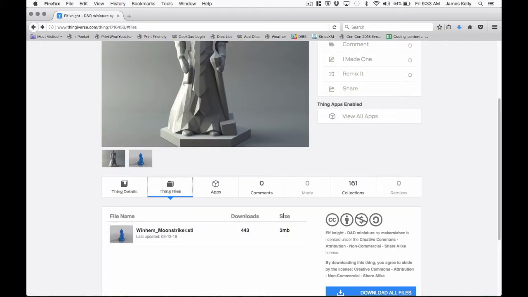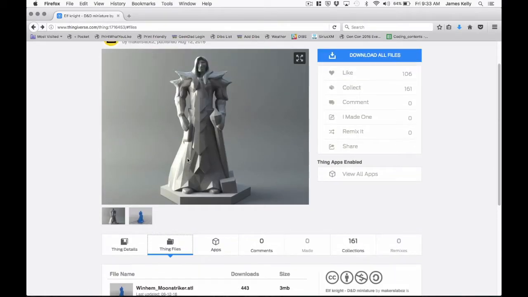And the other thing is Tinkercad can only import a file no larger than 25 megabytes. So this is only 3 megabytes, so it's not going to be a problem. Some of these 3D objects that you may want to download could be much larger than 25 megs. If that's the case, you cannot import them into Tinkercad.